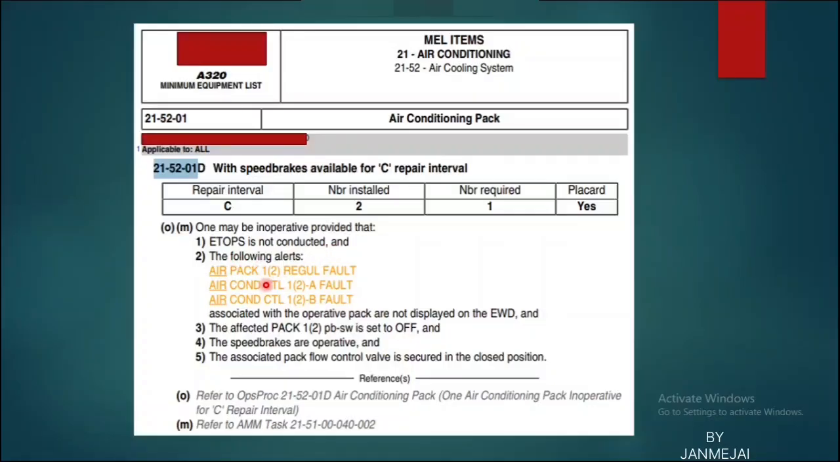Following alerts: air pack 1 2 regulation fault, air condition control 1 2 A fault, 1 2 B fault associated with operative pack are not displayed on engine warning display. Whenever you are applying MEL, these faults should not be present on the engine warning display with respect to the operative pack. So this is also part of maintenance procedure. Affected pack 1 2 push button set to off, you have to set the pack to off. Speed brakes are operative, you can check the operation of speed brake. Associated pack flow control valve is secured in closed position.